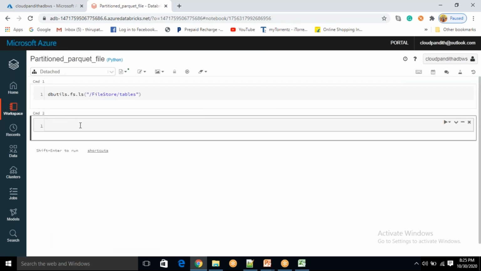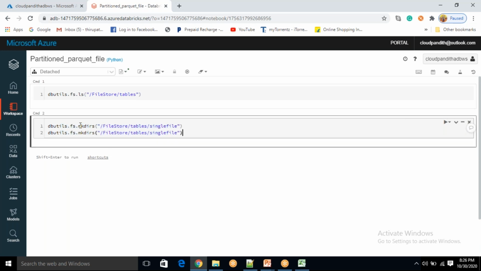Now under the tables directory, I want to create some folders. dbutils.fs.mkdirs. If you want to make a directory, you have to use mkdirs. So here I will create some folders. What are those? File store / tables. This is my base folder. Under this tables folder, I will create a folder called input, or you can say single file. In this I will put a single file. Then I can say it's multiple files.